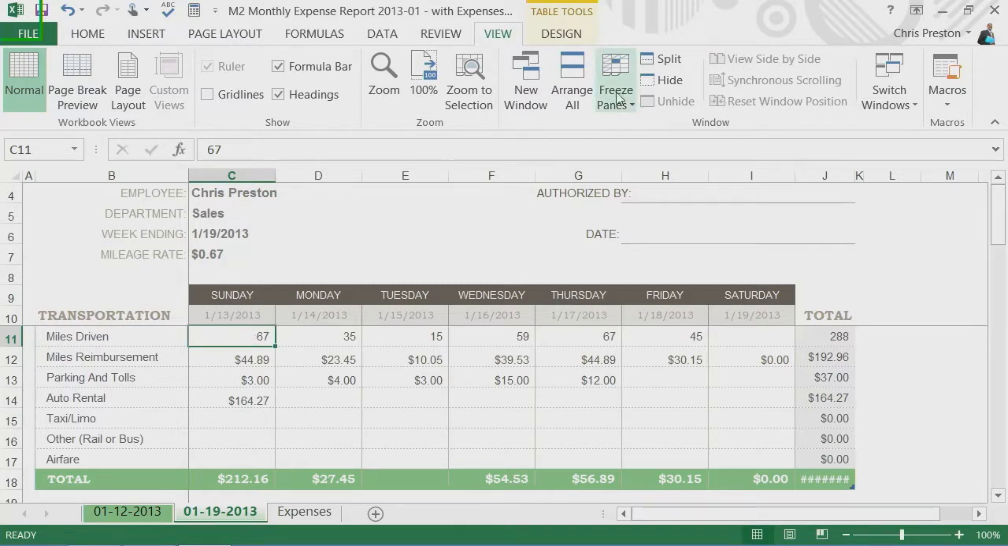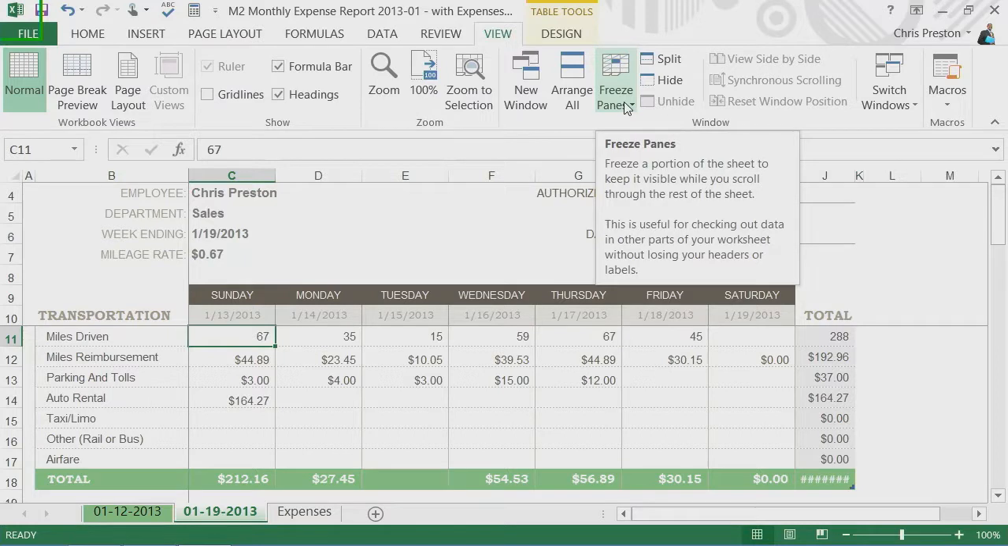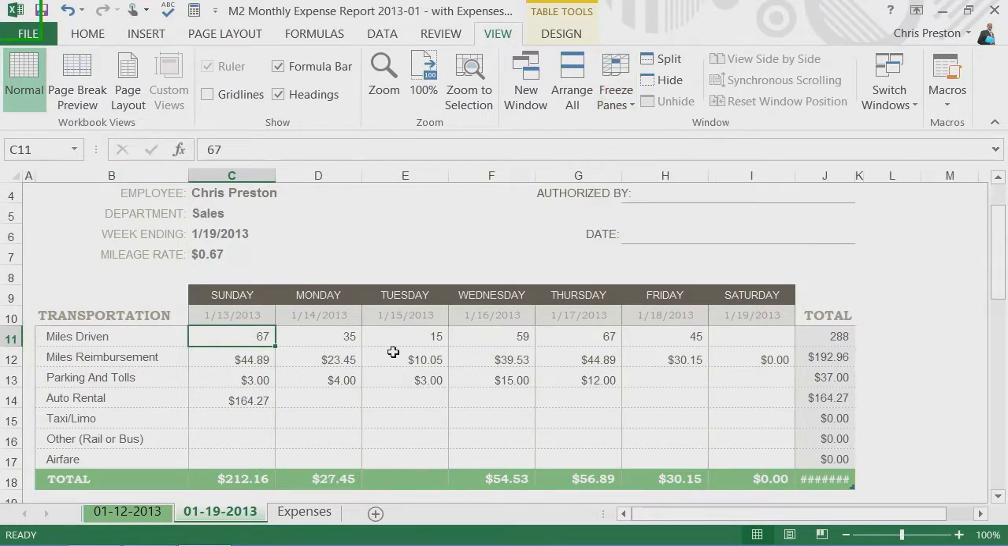If I want to get rid of that, I can go back to Freeze Panes, and I can unfreeze panes, and it removes those. So I find that very useful when dealing with very large spreadsheets with a lot of data on them.